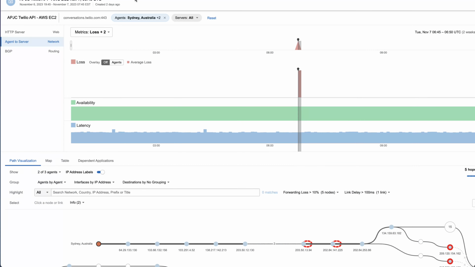ThousandEyes provides you with unparalleled visibility into network traffic and applications. With AWS Network Path Enrichment, you can now uncover additional details regarding connections into the AWS networks and the associated services.